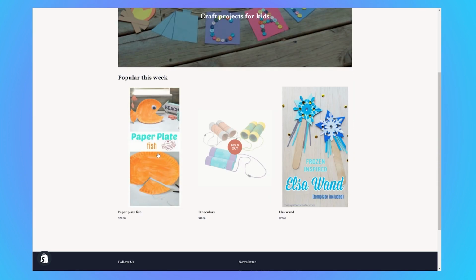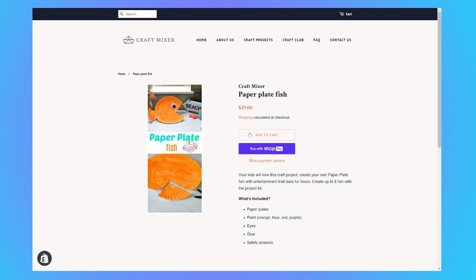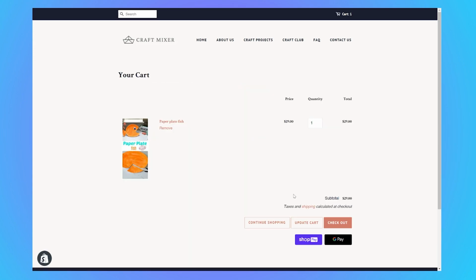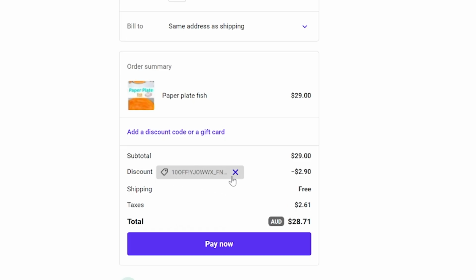Now, when I take one of these craft kits and add it to my cart and then go to checkout, you'll see here that the discount code has been added. So it automatically adds and you can see how unique it is. So we've been able to get our 10% off.